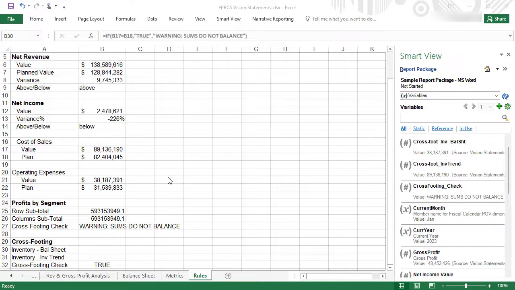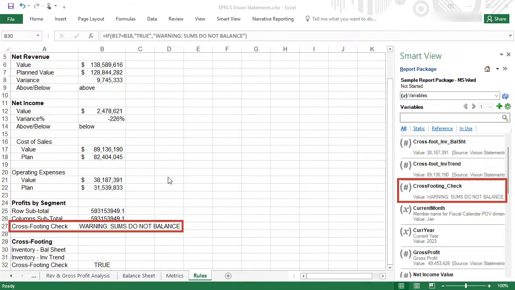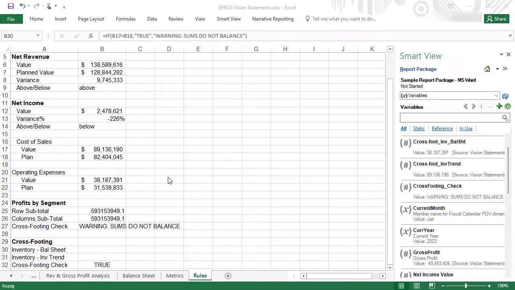In the previous example, I used native Excel formulas to compare data values in the same reference doclet and then used a reference variable to return the cross-footing result. Let's look at another method that will allow me to compare data values that exist in different doclets.